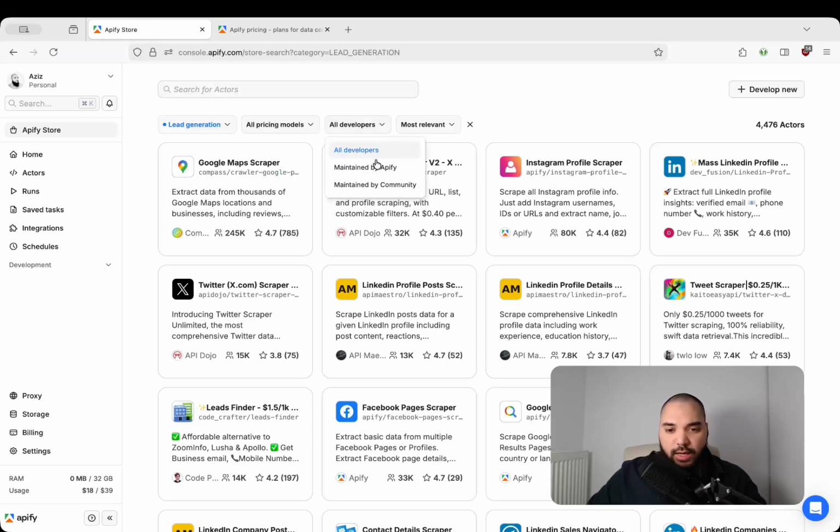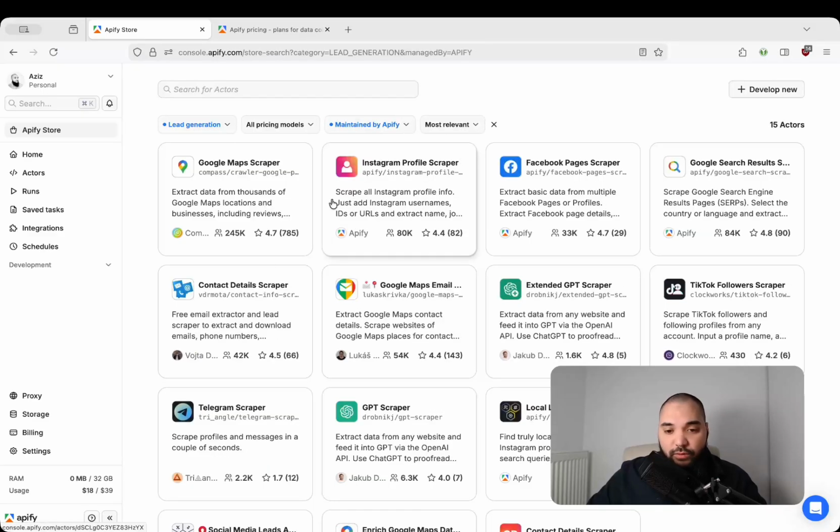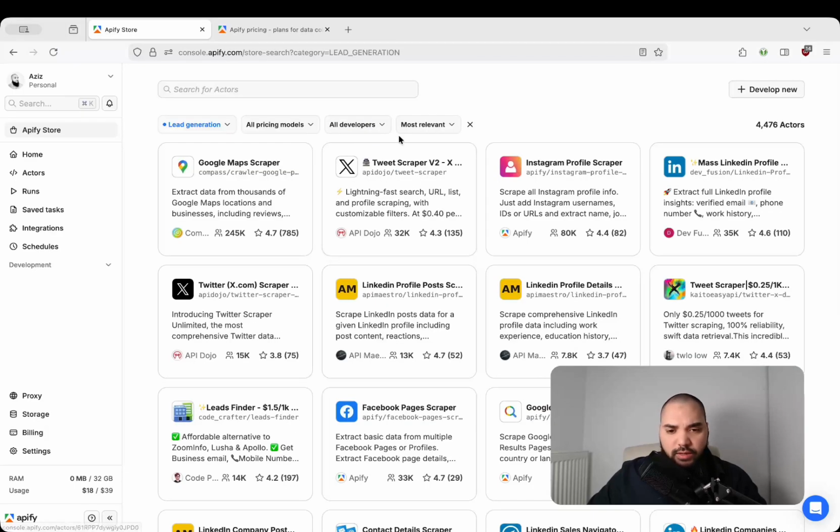And you can also basically filter by developer, so you can look into what Apify themselves created, right? And as you can see, they also have multiple ones. And then obviously there are more independent developers, and then you have the sorting options. And there are multiple pricing models, right, as I've mentioned. And we're going to take a look into this.